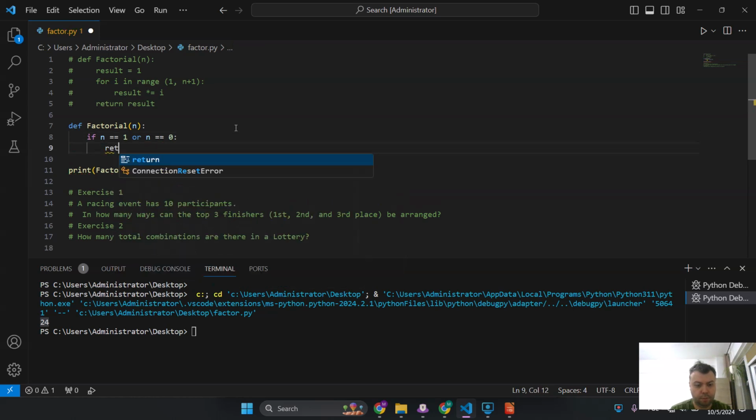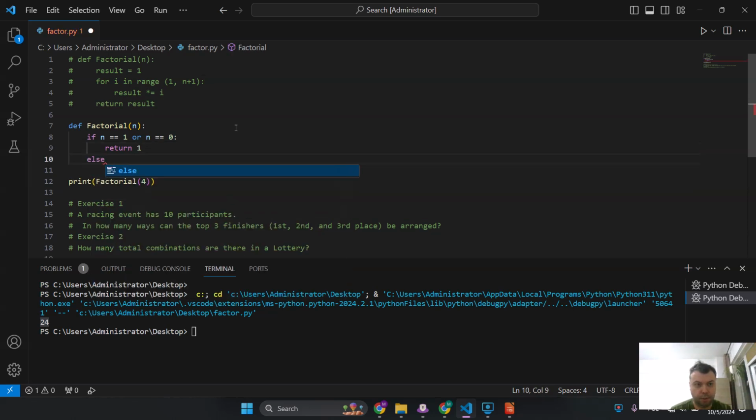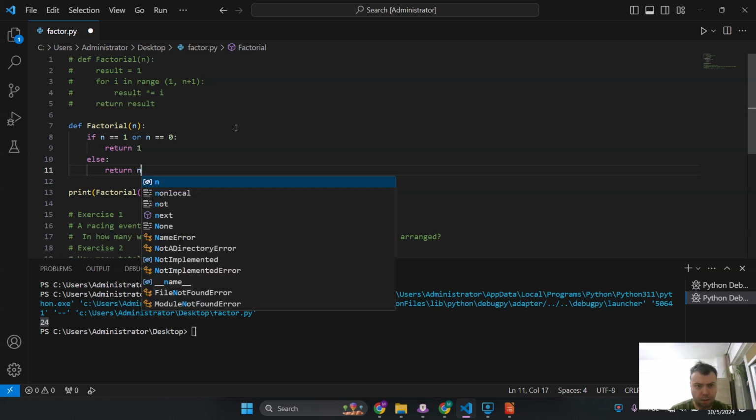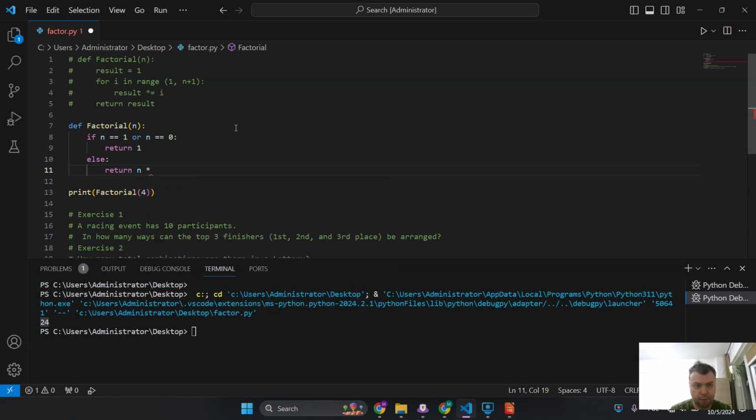Return 1, else return n times factorial, and here will be n minus 1, and this minus 1 tells us to decrement until it reaches 1.